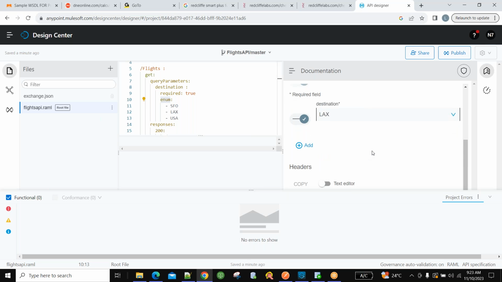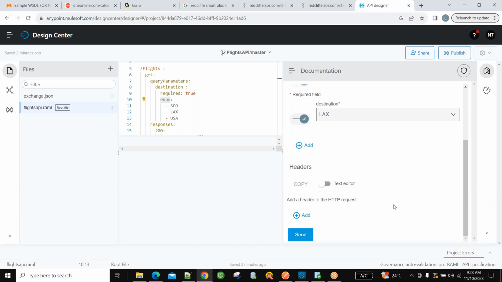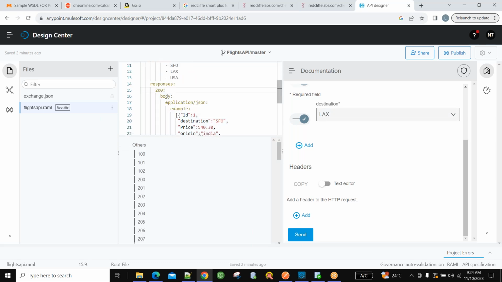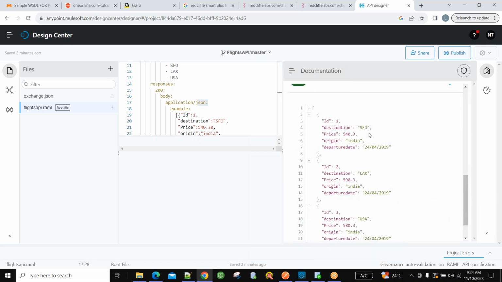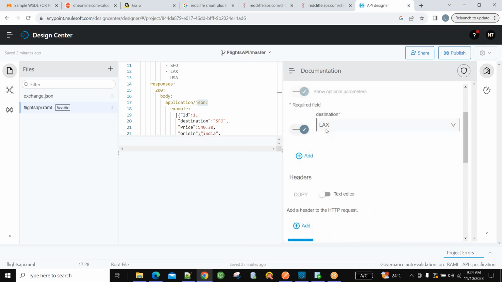If I hit this service, let me make it down and look, send. With LAX, if I send this input, the response should be 200 and the body should be wrapped with some JSON message. Here I have given an example, so that static data only is displayed as of now. Even though I selected only LAX, it has not come; whatever example I have given here is what was displayed. So if you want to get only SFO or LAX destination flights, what do you have to do?